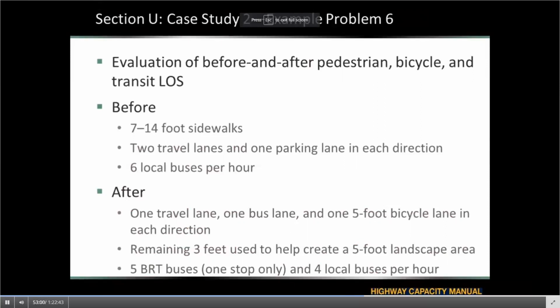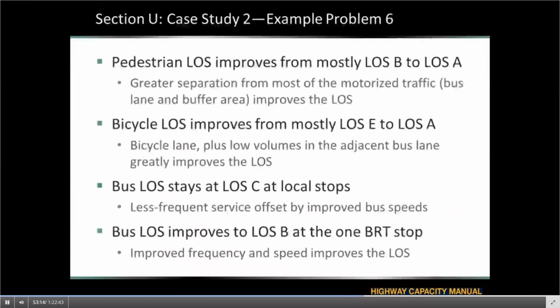For transit service, we have 5 BRT buses, which are only making 1 stop within the whole supersection, as well as 4 local buses per hour, which generally stop within each section. Example problem 6 shows how to perform the calculations for each of the modes. We find that pedestrian level of service improves from mostly level of service B to level of service A. This is due to the greater separation that the pedestrians experience from most of the motorized traffic, as both the landscape buffer and the bus lane greatly improve the level of service.